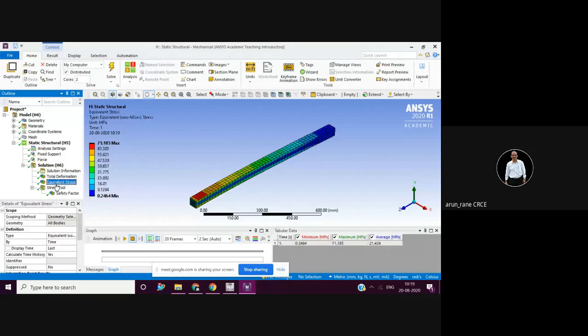Then I'll see the stress. Now the maximum stress is 71.185 megapascal. Okay, and we'll see the factor of safety: minimum is 3.5 and maximum is 15.